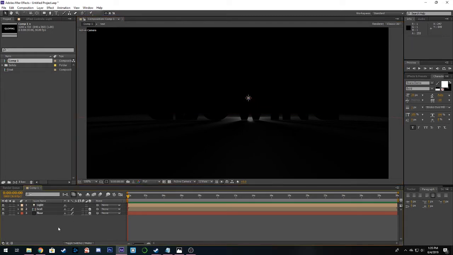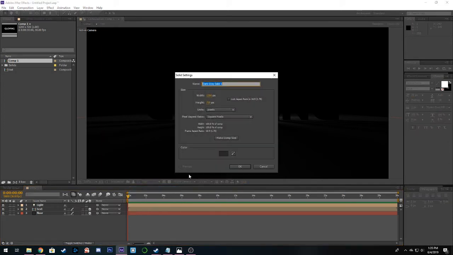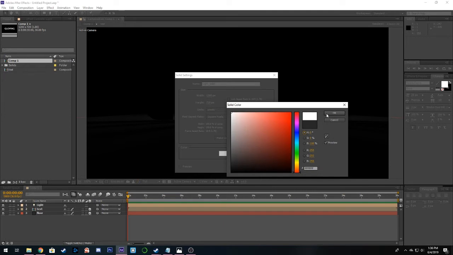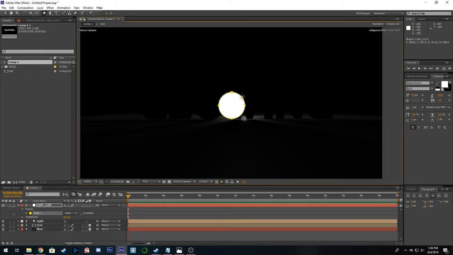Alright, so let's create another new solid. So going to create a new solid layer. Alright, so this one's going to be what looks like our actual light source. Alright, so it's going to be that big bright light at the back of our text. So just name this light solid and make it a white. Click OK, and then come down to your ellipse tool, and then just drag a nice circle.